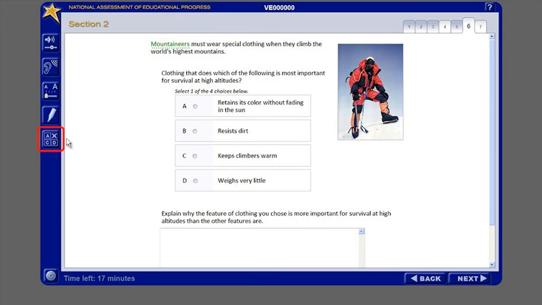To use the Eliminate Choice tool, first click this button. Now you click the Eliminate Choice button. When you click a choice, it fades away. If you wish to bring the choice back, click it again. Click the button to return to normal mode.